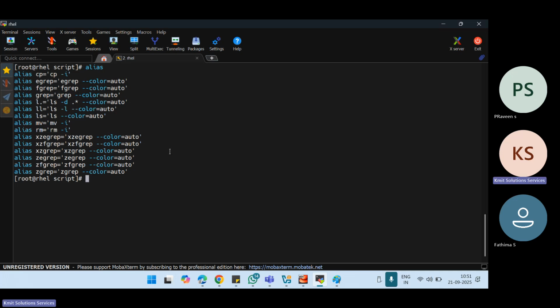Now, if you see something is not working as per your expectation, or you have a long command, then you can just use an alias for that. For example, I want to create an alias called cleanup. In this cleanup, I'm saying rm -f, and I want to remove all the files under my temp directory: temp asterisk dot asterisk.